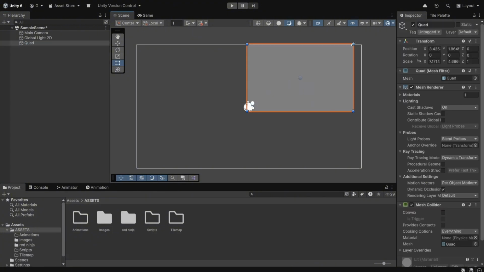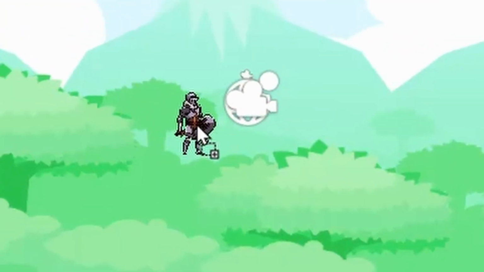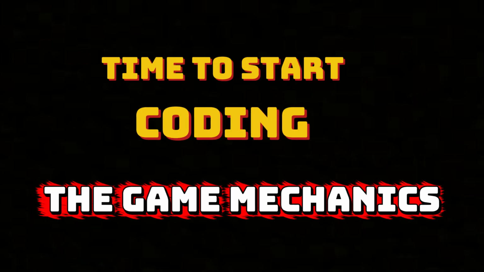Now it's time to make the background of the game. I already have a pretty background image that I'll be using. I also have a 2D ninja character that will be the player in the game. It's finally time to start coding the game mechanics.